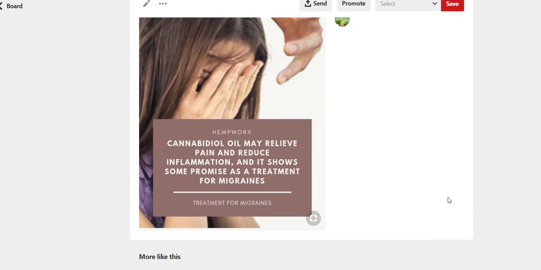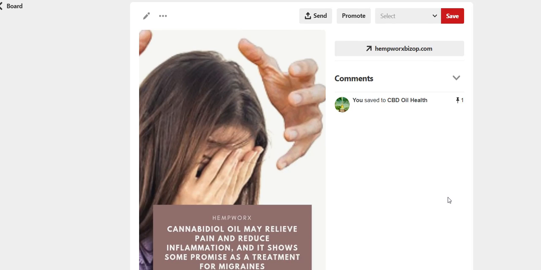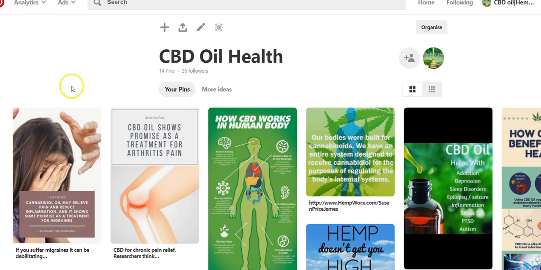It doesn't look too bad, but like I say, you can make it more complicated than this. You can edit up here if you want to make any more changes. But that's a simple way of creating a pin for Pinterest.